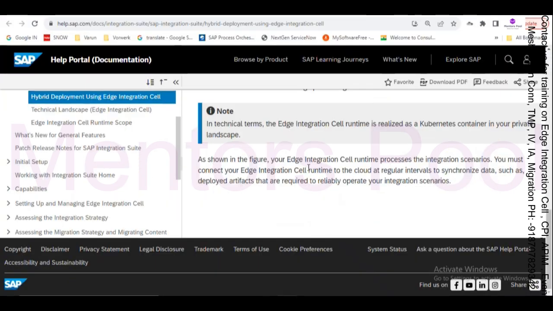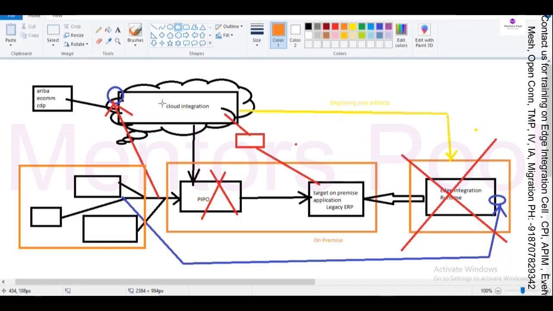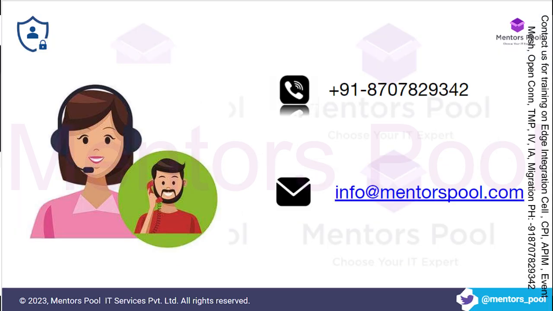Definitely it needs to be connected and also synchronized at regular intervals, because you're designing and developing artifacts here on a regular basis, which means the versions of these interfaces and artifacts are changing, and you also want these versions to be synced with the version which was earlier deployed here. So you always want your latest content to be deployed here, and that's why these two environments need to be in sync. That is more about Edge Integration Cell at a high level. Now we will look a bit into the detail level.